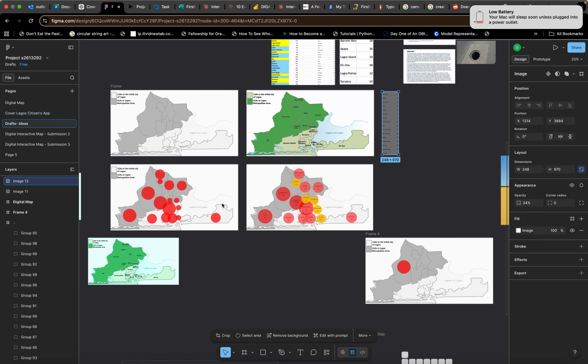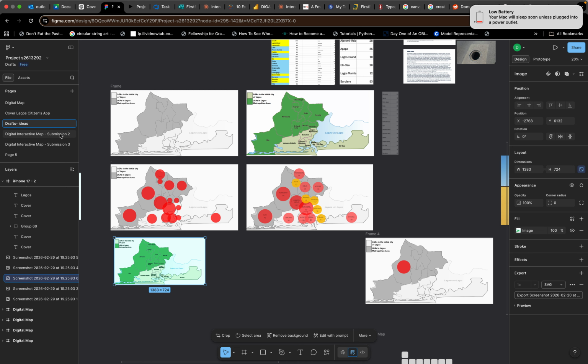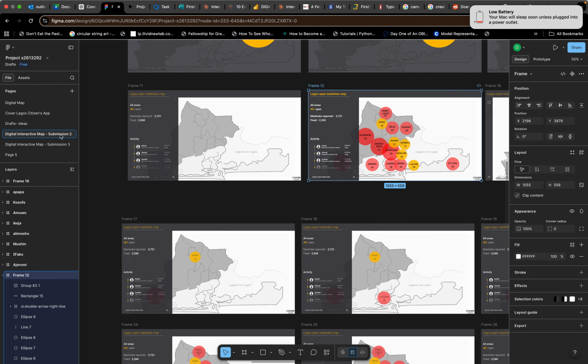There's information about that on the Lagos State website on the areas that have the most roads. So my speculative data is based on the assumption that where there are more roads, there would most likely be more open manholes for people to report on. So here is my submission 2.